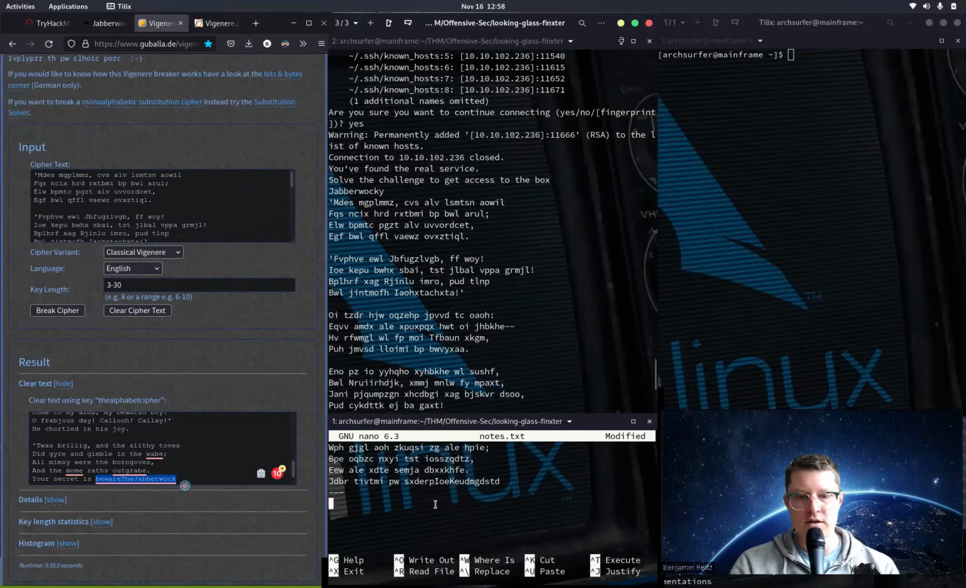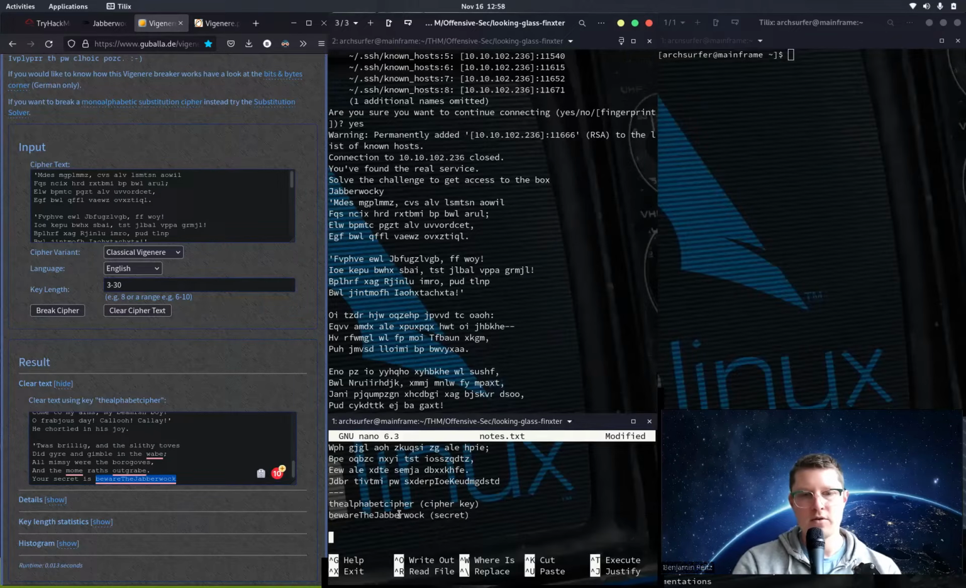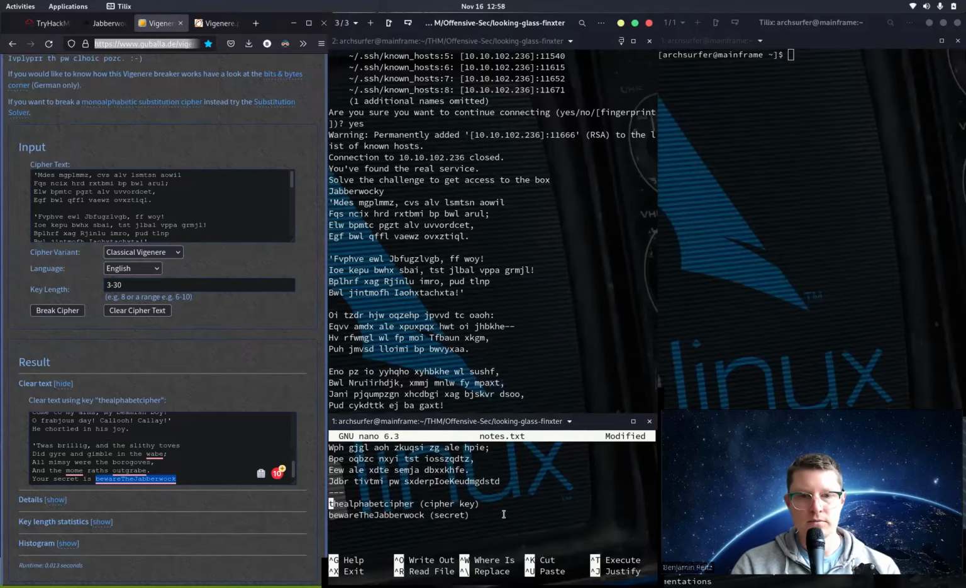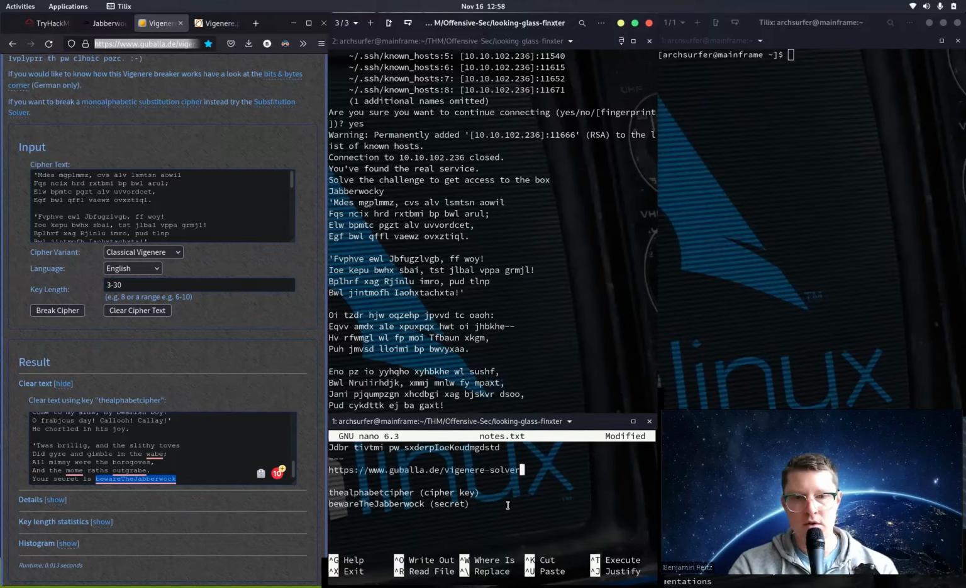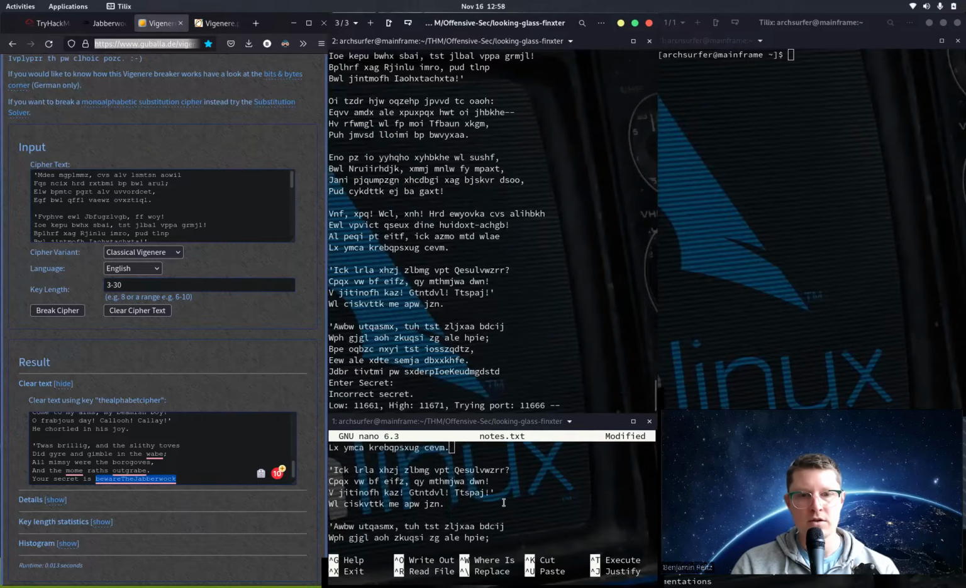Here, let me just save these two things. This is the cipher key. And then beware the Jabberwock is our secret. Okay, we got it. And I'll just make a note of this site too. Okay, cracked it. And now let's go back in with that same command we used for our target port.